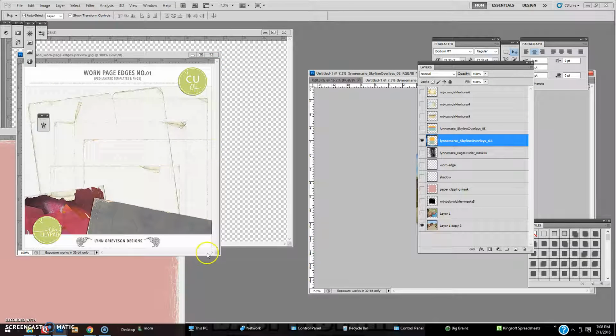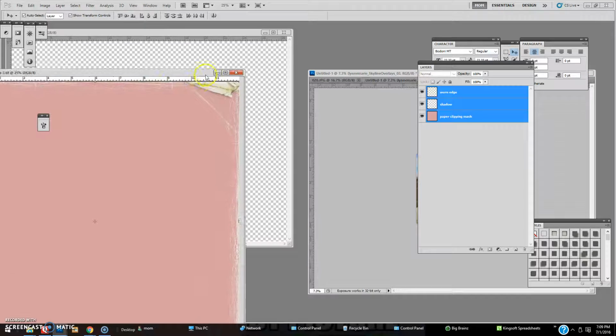And then also Len Griefson has these worn page edges. They come in a PNG or TIFFs, and they also have them as layered templates. I use a TIFF, but I'll show you how to bring those onto your page so you can open them up separately. So these are the things that we're going to be using today.